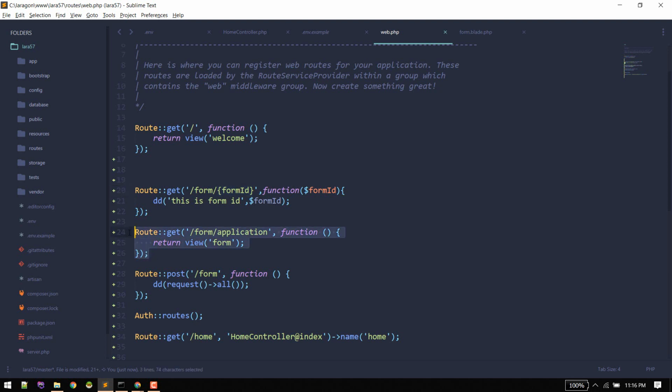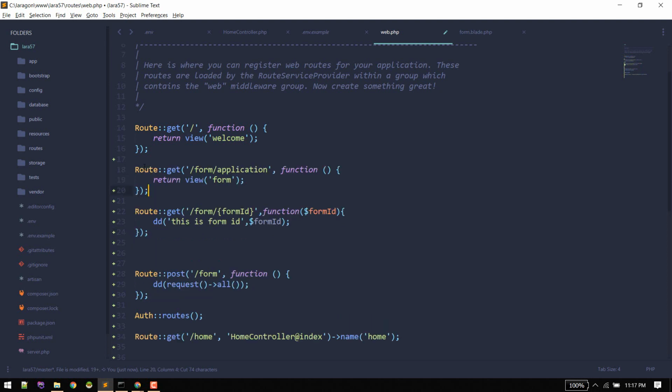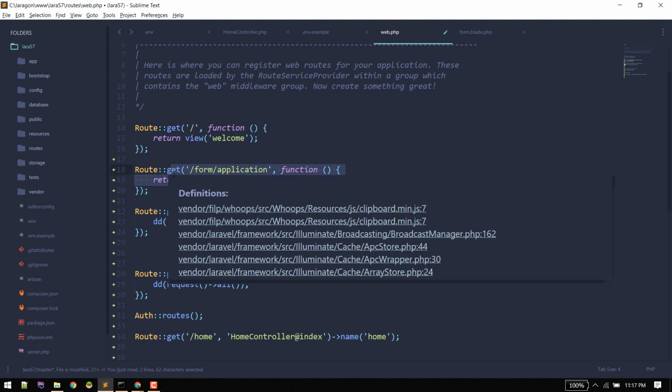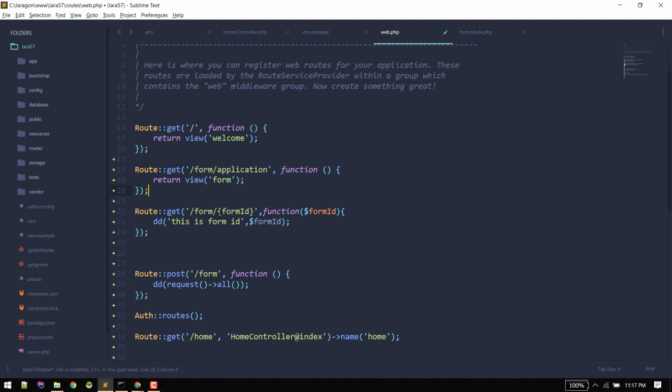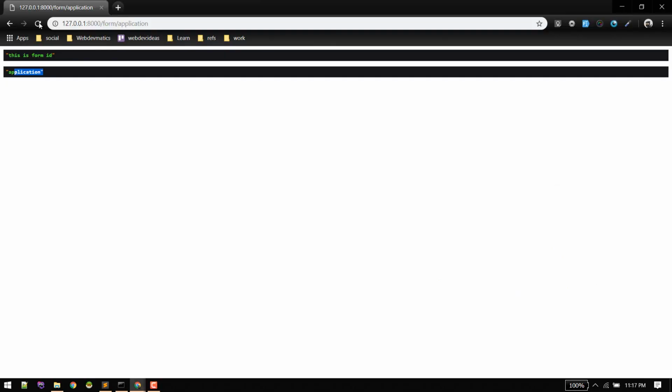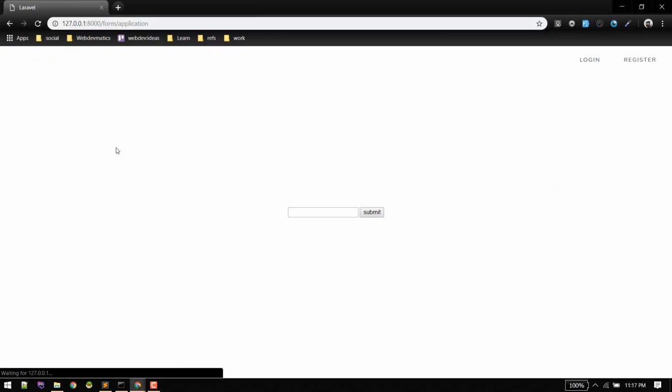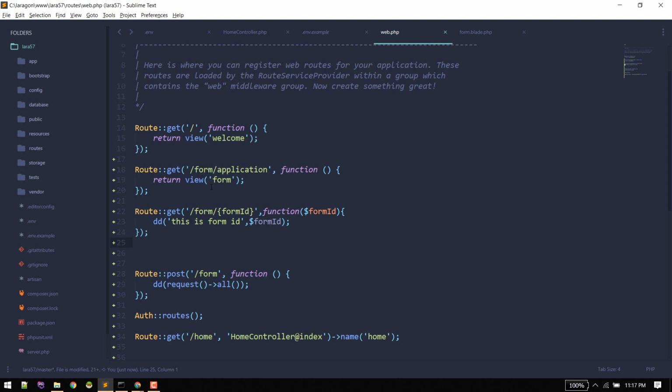So the solution here is you define the more specific one above. This one is well defined: form/application should load the form, no other condition here, but here there are many conditions. It can be an ID, it can be anything, although you can define other route parameters, we will not go there. So this is the solution to this kind of problem that you face. So in your project, if you do not find that your route definition works, try to look at this route sequence. That might solve your problem.